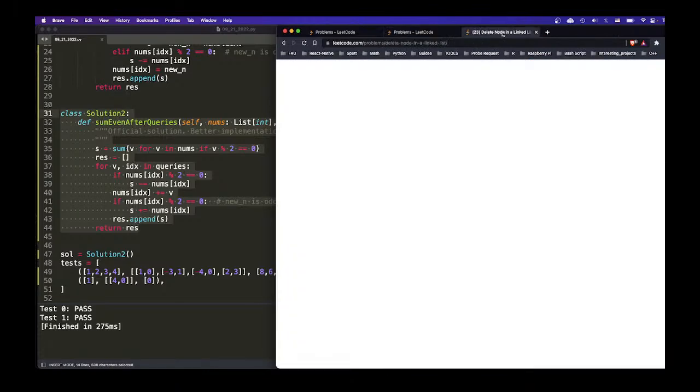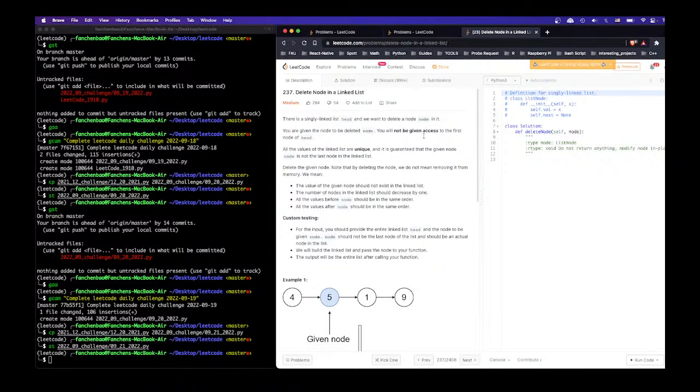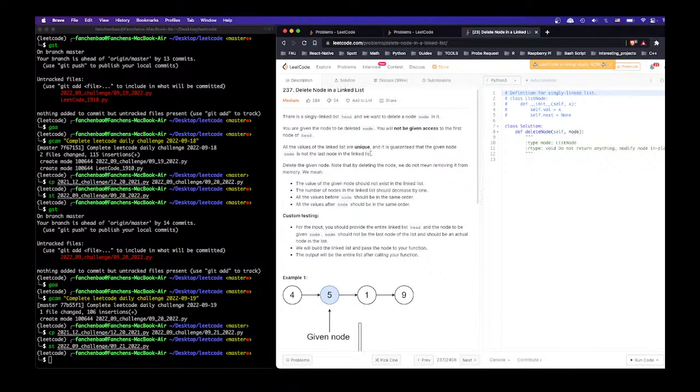Okay, let's try this one. Oh, this is just delete. You are given a node to be deleted. You will not be given access to the first node. What the hell? That is interesting. All the values are unique. It's not the last node.